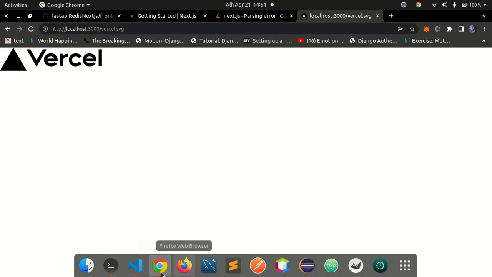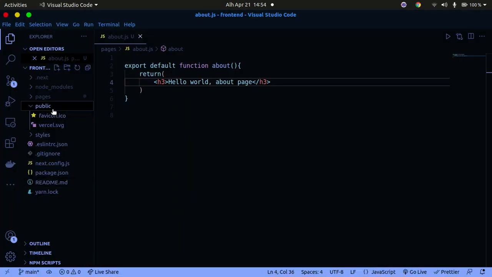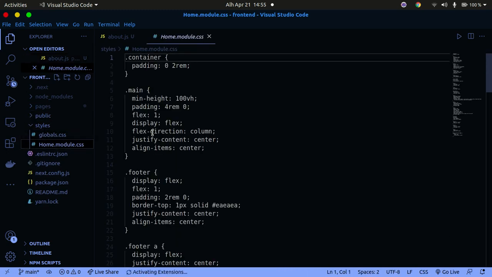And Vercel is the company that created Next.js. Next.js is just built on top of React, and the company that built it is called Vercel. So this is what the public folder does. If you want to keep images or anything that you want to access publicly, you can use the public folder. Also we have the styles folder, and inside of it we keep our different style files, such as the CSS and all that styling information.